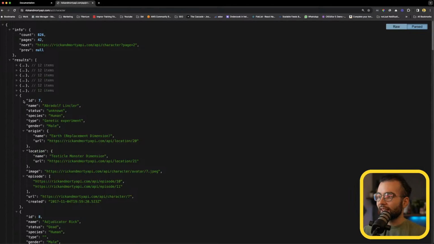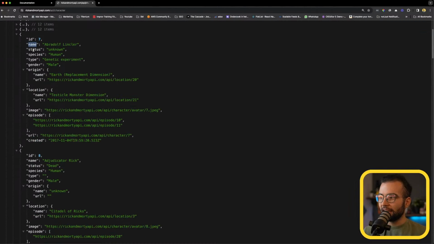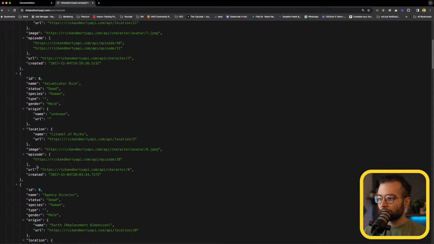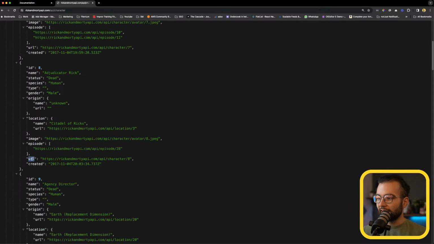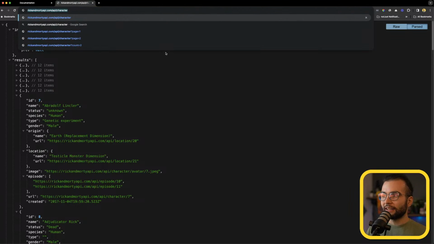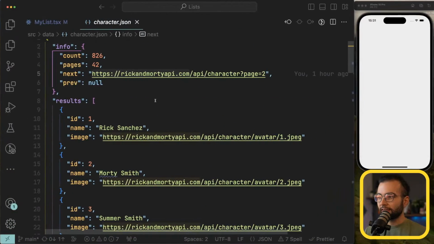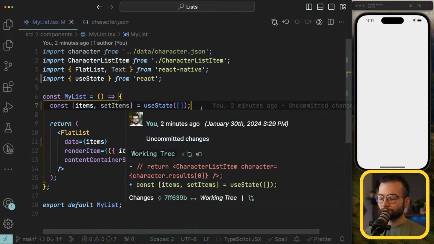So here we see a lot of information about these characters, like the name, status, the episodes it appears in, the URL, and so on. So let's go ahead and, from our React Native application, send a GET request to this URL. To do that, let's go ahead here in the My List.